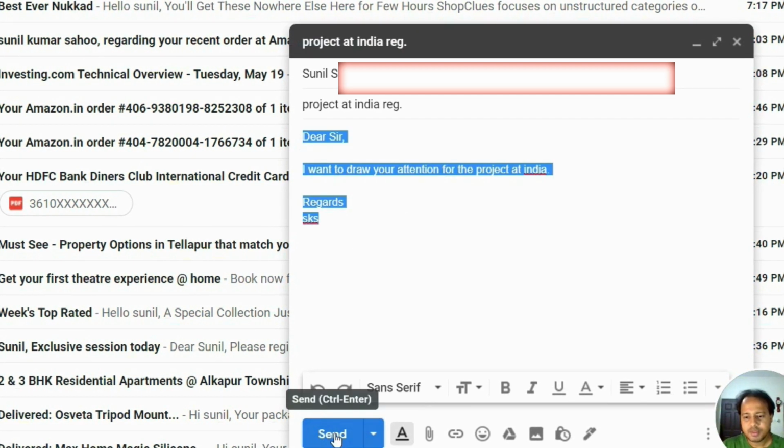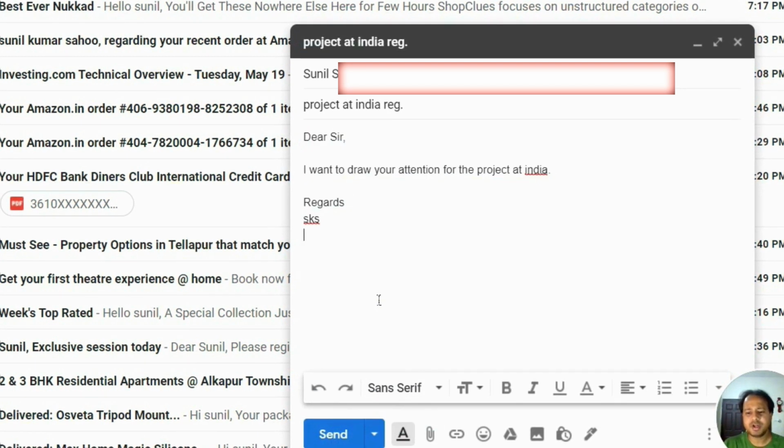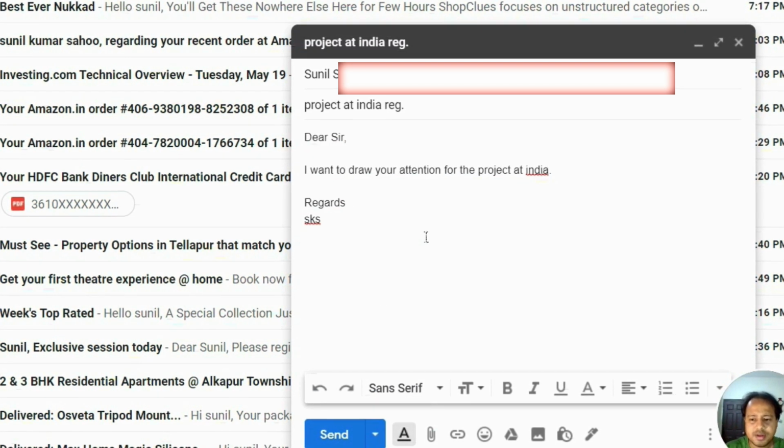If I send it, for sending you can just press the send button. But before that, I want to say something. There are a lot of things here that you should know.